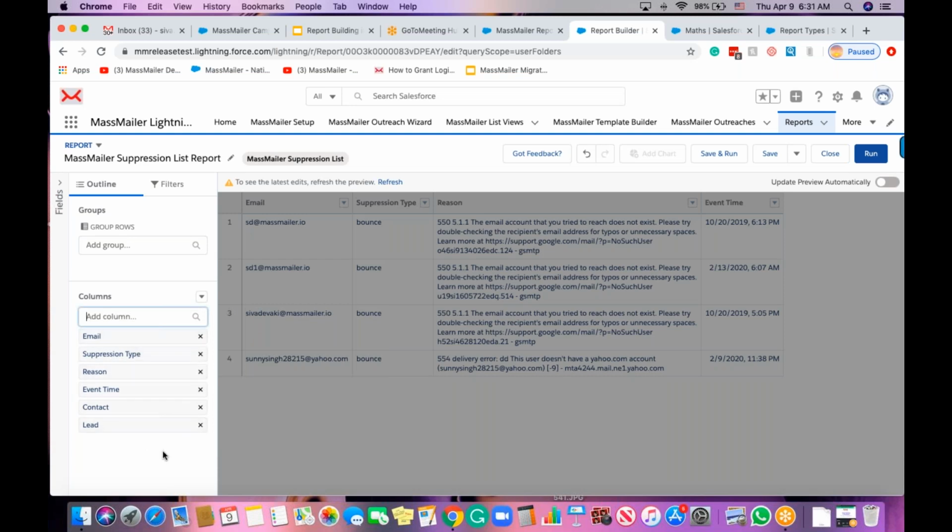And if you ever needed to build a report between a specific object, like for example, contact to suppression list, because these two are interrelated, you would do the exact same thing of creating a report type for contacts, and then you can relate that to suppression list, and then that becomes a report type, right?